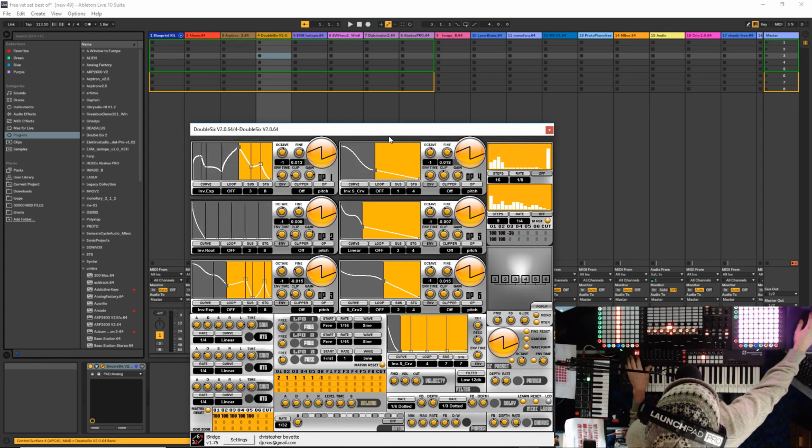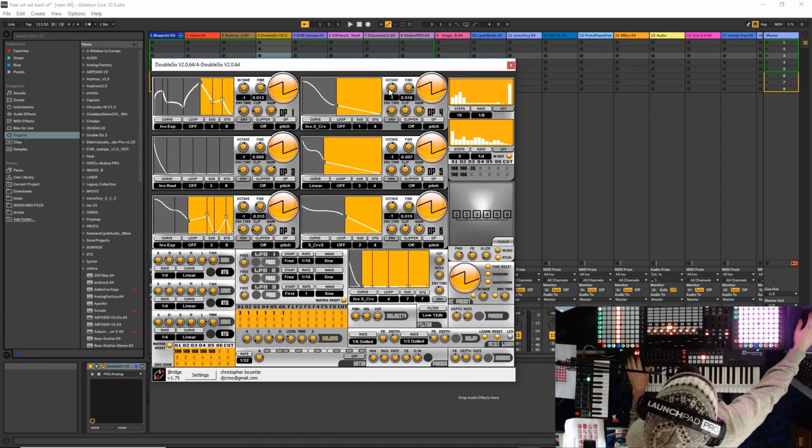Double six, very cool six oscillator thing going on here. We have some matrix stuff going on here as well. It's a very complicated piece of work here. So the Double 6 V2.